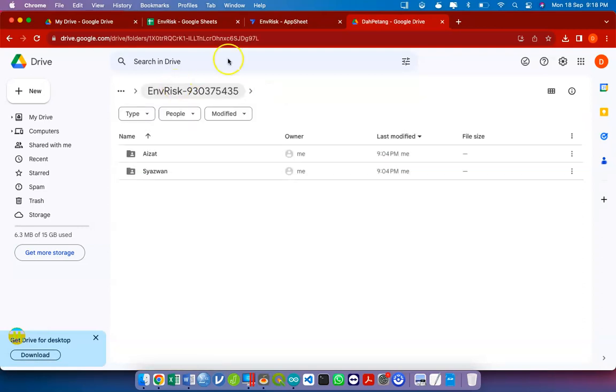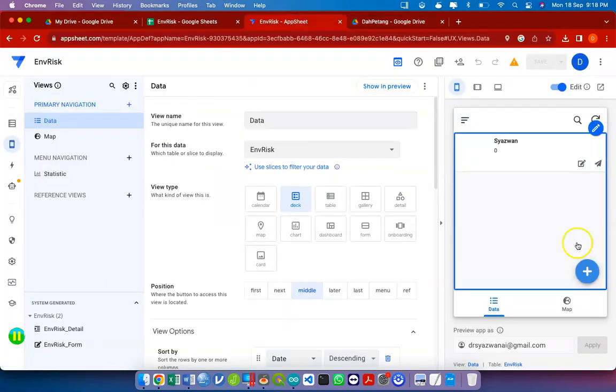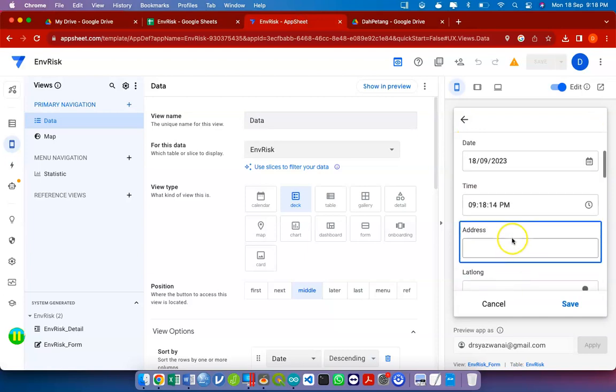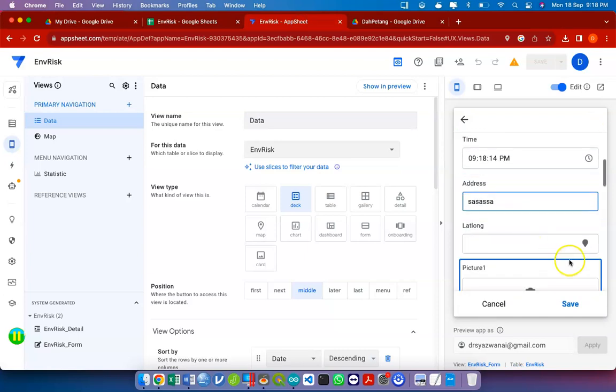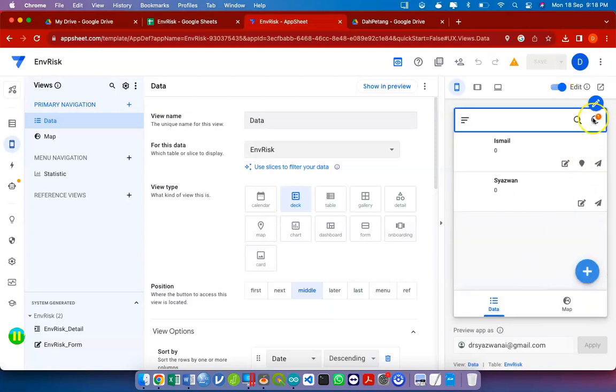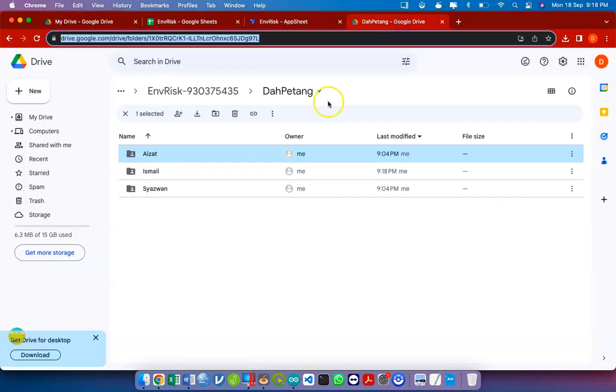The same also goes for another assessor. Likewise, if we create a new assessor over here, and then we just insert dummy data over there, and we are going to save everything, then a new folder is also going to be generated based on that name.